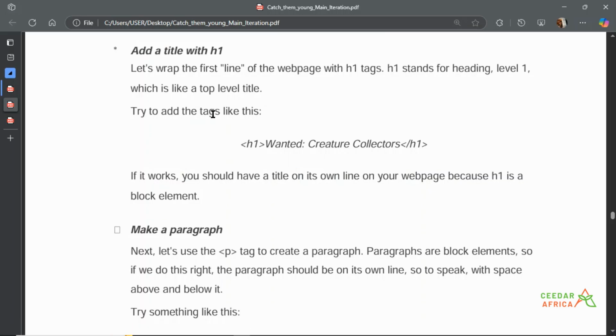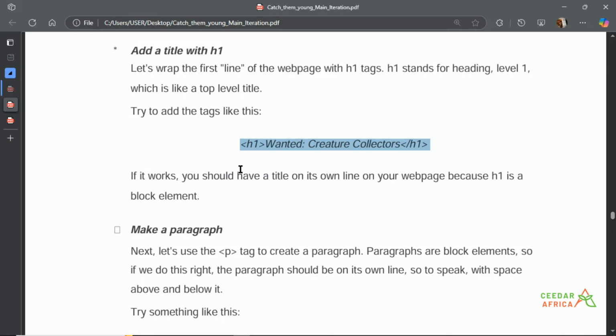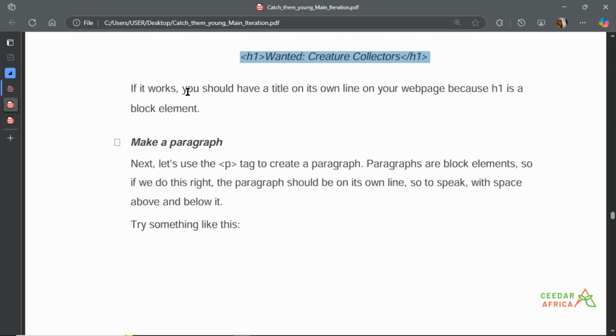So the first thing we're asked to do here is add a title with H1. So let's wrap the first line of the web page with H1 tags. H1 stands for heading level 1, which is like a top level title. So let me add this. Just copy it and paste it here. Okay, it works here. Should have a title on its own line. Yeah, H1 is a block element, true.